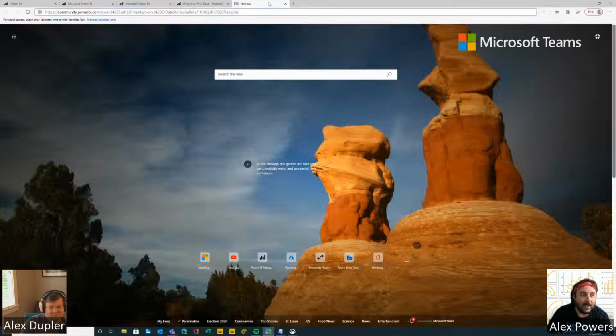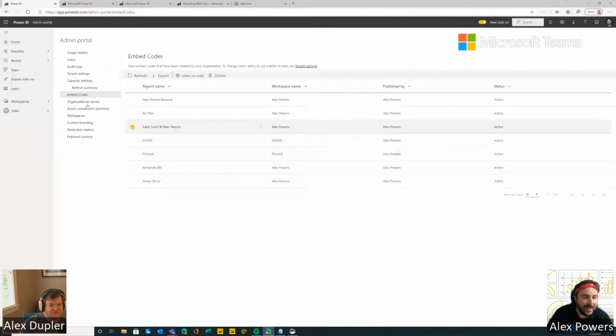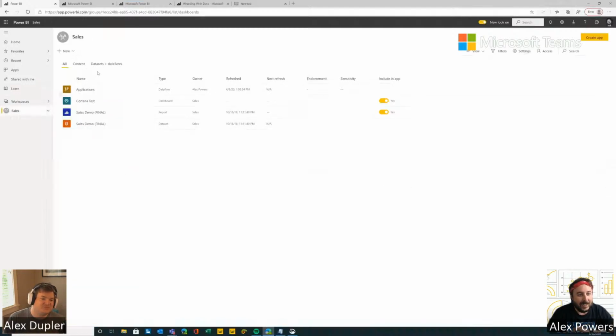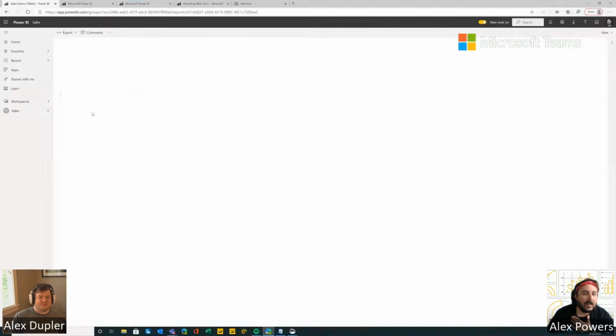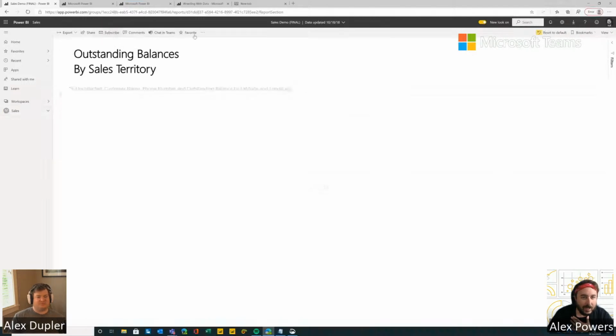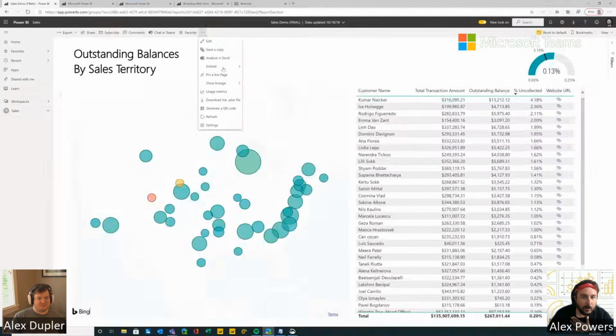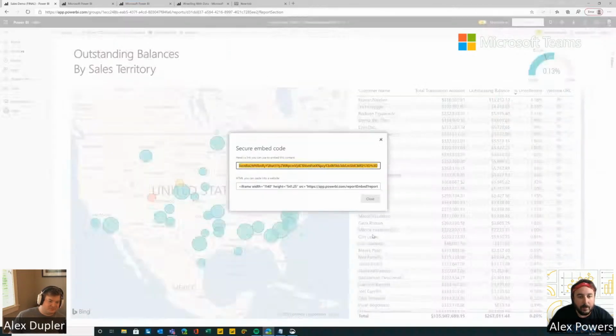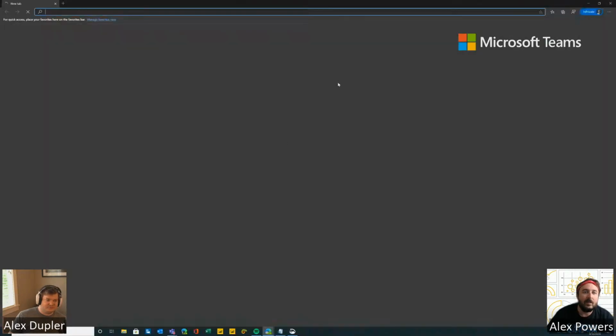So let's jump back then, right? Back to our portal, back to sharing content. We'll do our reports. I'm just going to share this now to the web, through an embed website or portal. So this will be the secure method. Here's a secure embed link. I'm going to copy this, open a new private browser, and paste it in over here.